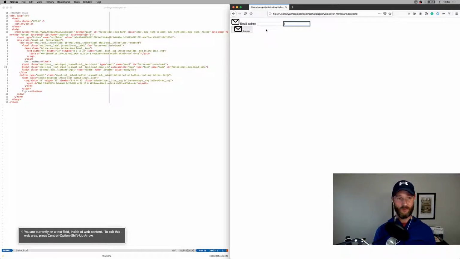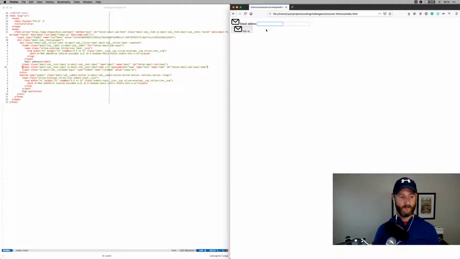Not super helpful. And if we hit Tab again, we get to the sign up button, and that's what it calls it, the sign up button. So at no point have I heard what this is called or why I'm being asked to input my email address or why I have a sign up button. So let's disable VoiceOver. So VoiceOver is off now.